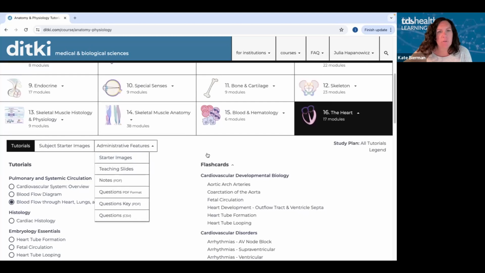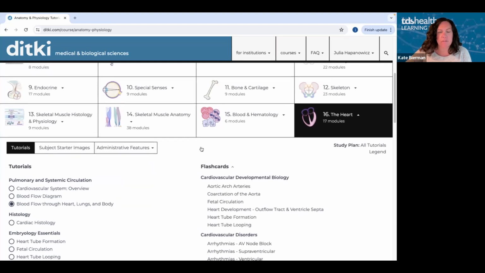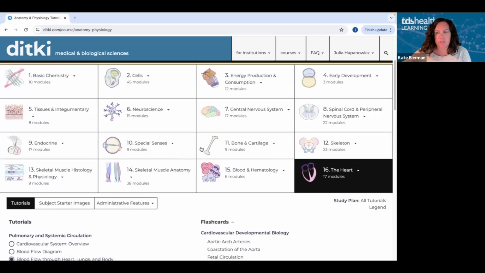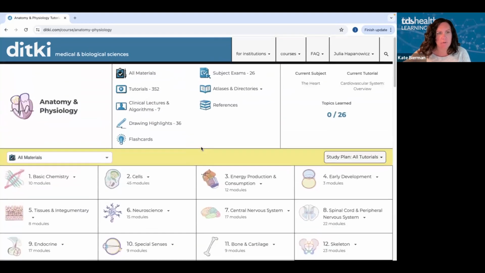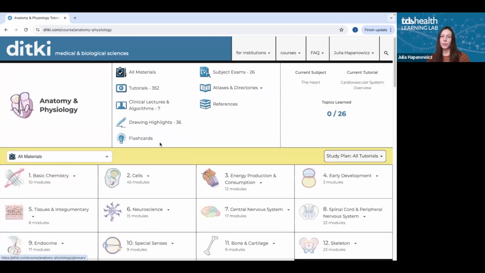Julia, we have a question from the group. What is the purchase model of Ditki? I think they're referring to, do you get all of the courses when you showed that initial dashboard? Yeah, great question. Thanks for whoever had asked that. So Ditki can be very custom. You can get all of the courses that you see on the main screen. You can just get one of them.